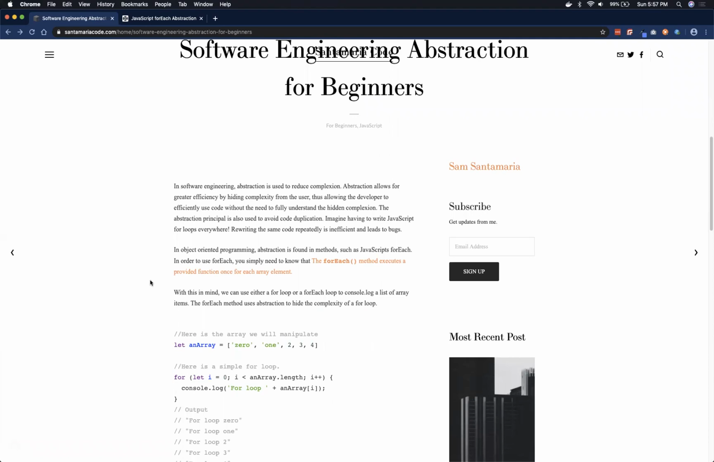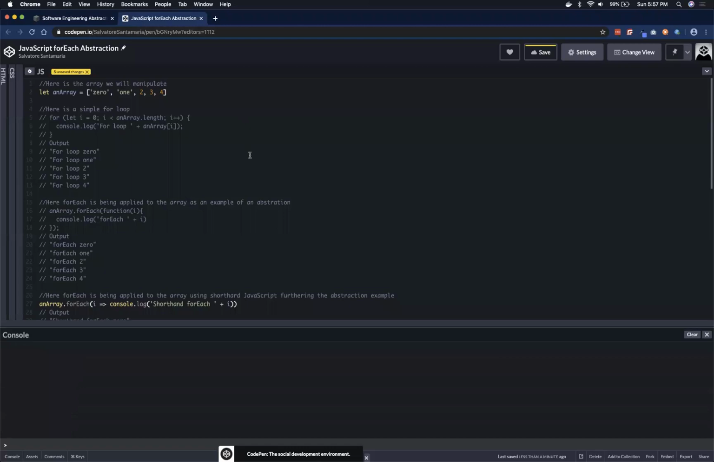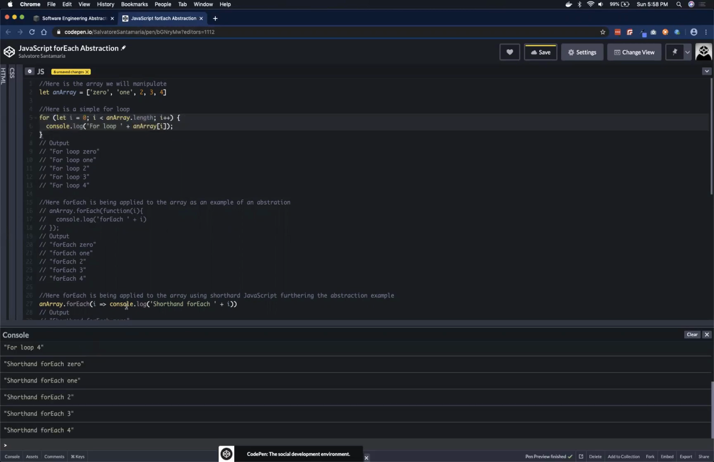So I will jump over to an actual real world example in JavaScript, just so you can get another idea of what this is. In JavaScript, I'm sure you are aware that we have things called for loops that we can use to do things like console log things out. We'll just comment that there and let that run. All I have here is an array with some items in it, and I have a basic for loop.